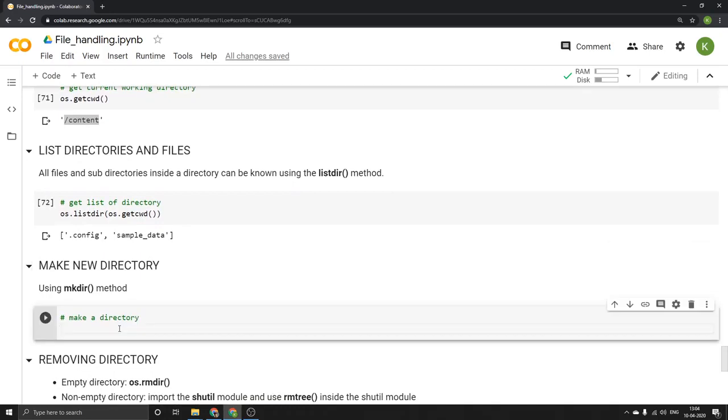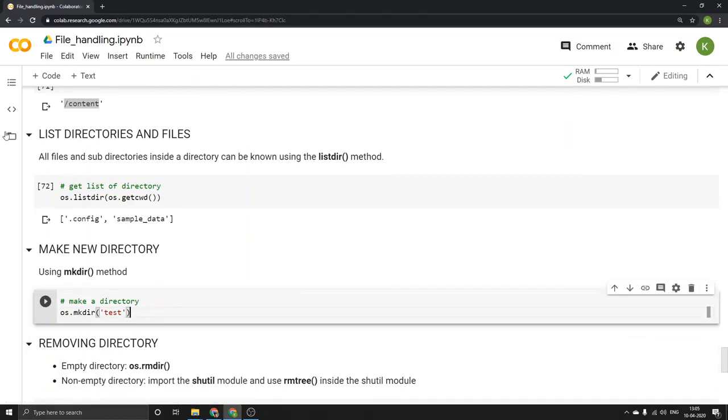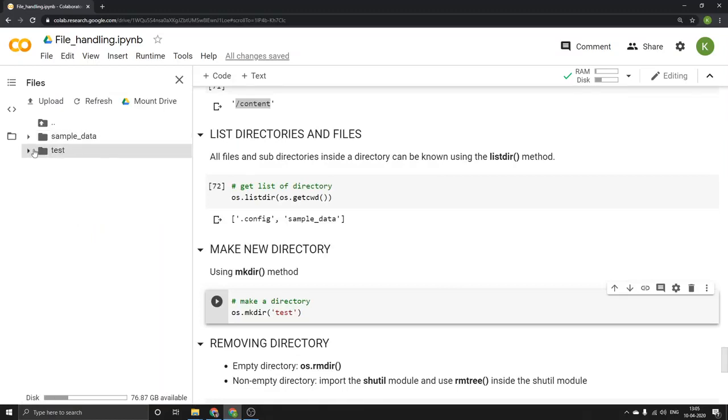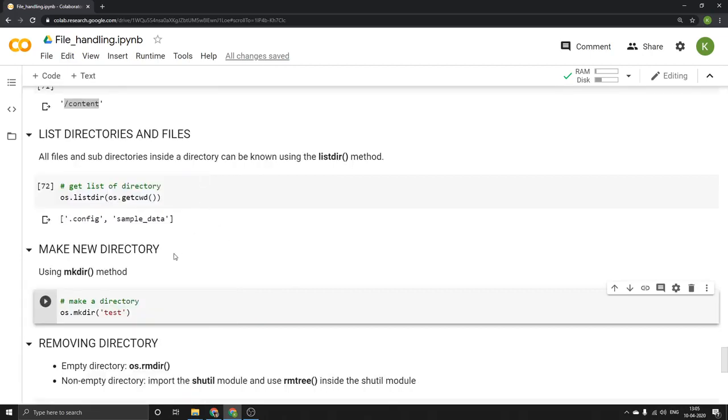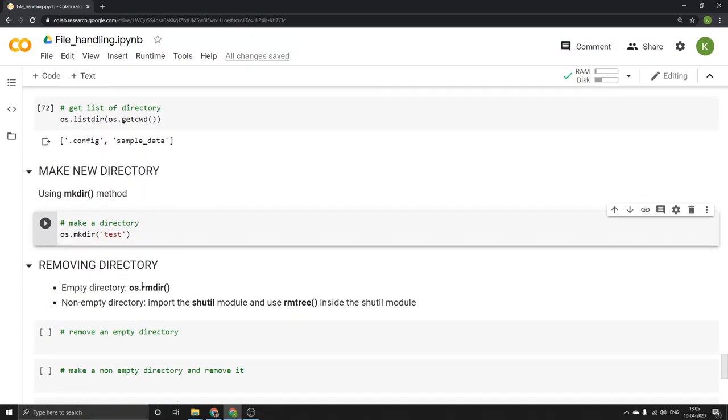Now what if we want to make a new directory? So let's make a new directory in our content folder, which is our current directory. For that we have mkdir, make directory. So we can use os.mkdir, and let's name the directory test. This will make a new directory with the name test. Let's see here. Yeah, we can see that there is a new folder test. It's empty right now. I'm deliberately keeping it empty to show my next step.